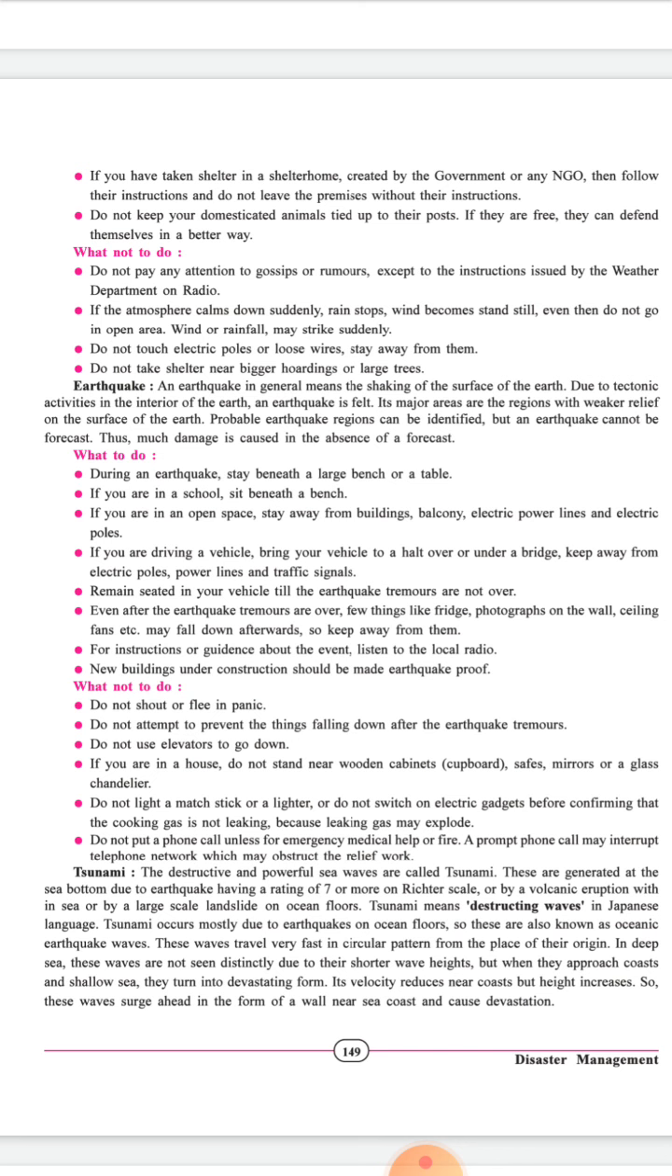We have discussed what to do, and now we will see what not to do during an earthquake. We should not shout or run in panic, and we should not try stopping things falling down after the earthquake tremor. We cannot catch each and everything. Trying to stop them while they are falling can harm us. So we should not do that.